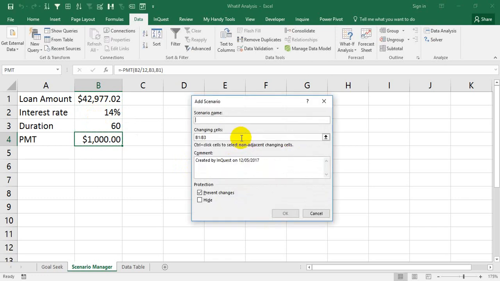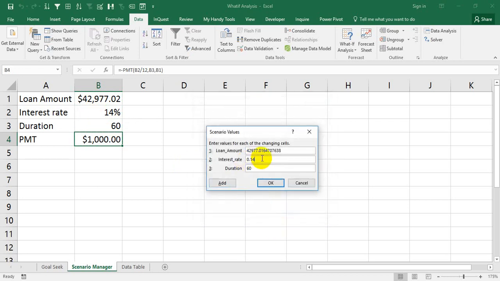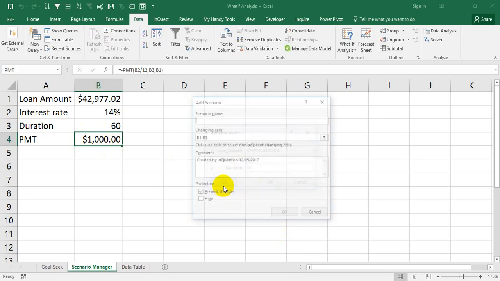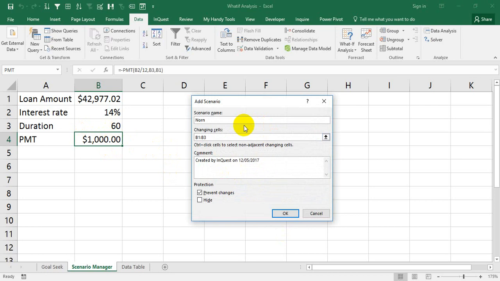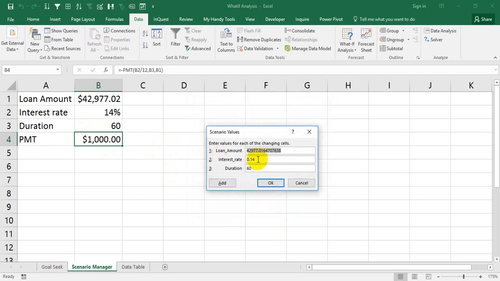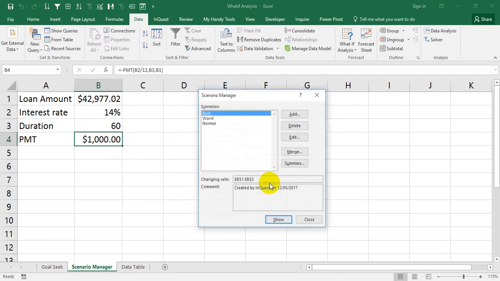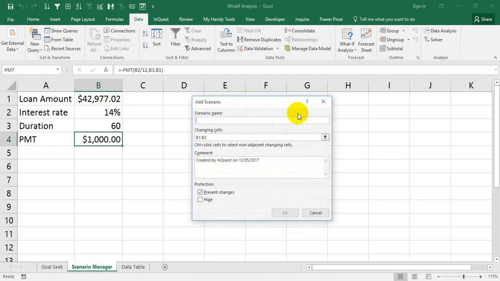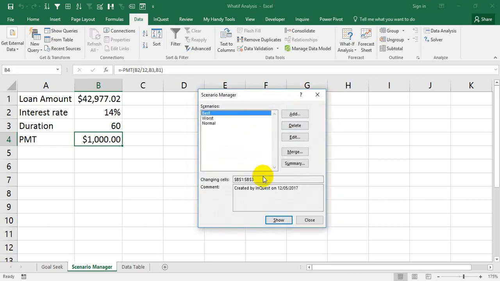Add another scenario, maybe the worst case scenario. By changing the same cells, click OK, and maybe we're anticipating what if that would go to 20%, how would that affect our payment per month. So I click Add to add the last one, maybe a normal scenario, whereby we're anticipating the interest rate to change, but maybe not by a very huge margin. So I'm maybe going to put it at 16%. So I click OK now that I'm done. You can always add any other scenario, but this time I'm done adding.